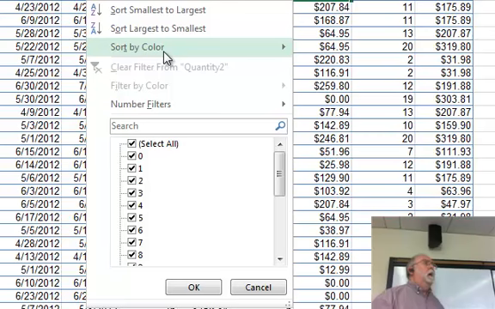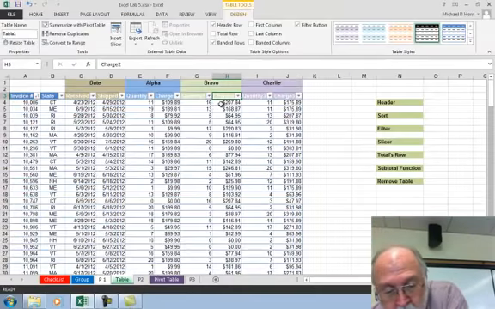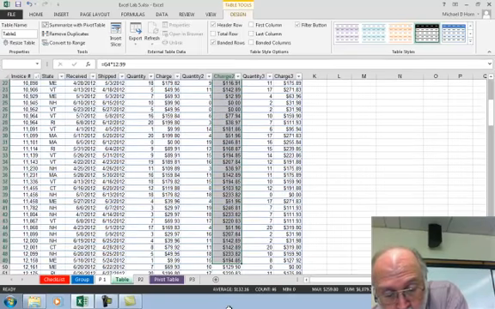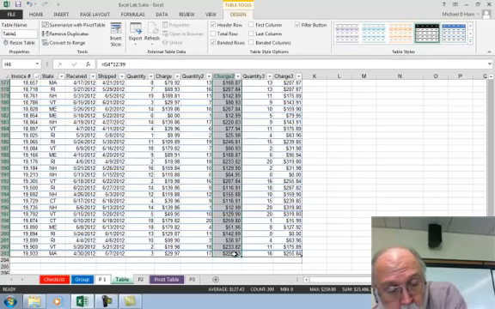You can sort by color, and then you can filter by color. This has to do with conditional formatting. If I were to go through and say, everything that came in, like let's make this, I'll do it. I'm going to just pick Bravo again, charges. So I'll just pick that whole thing.